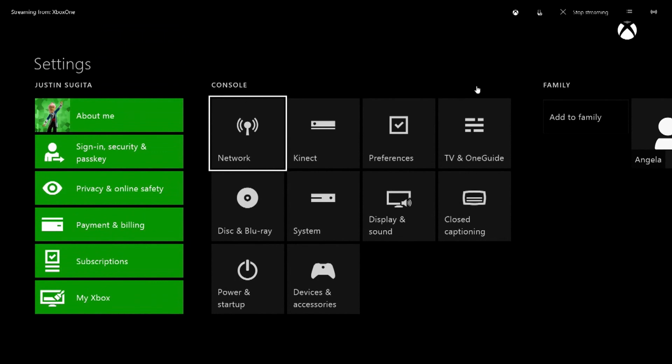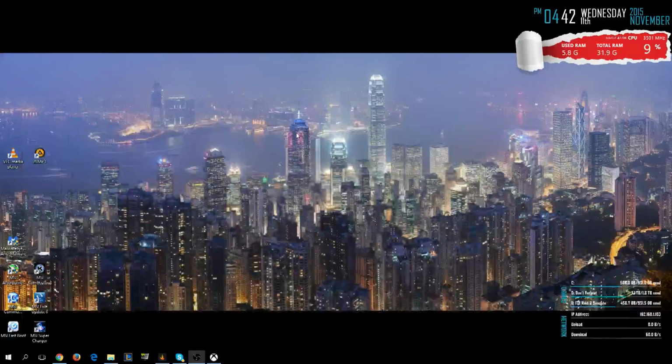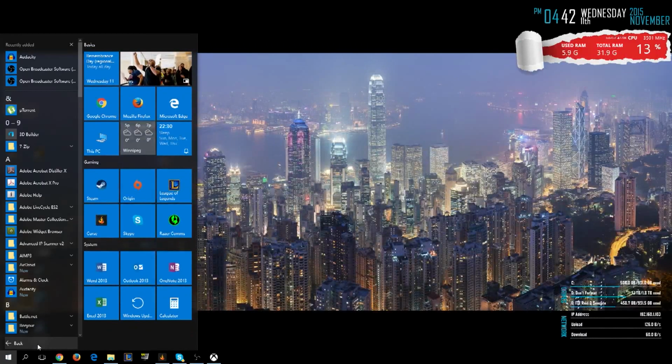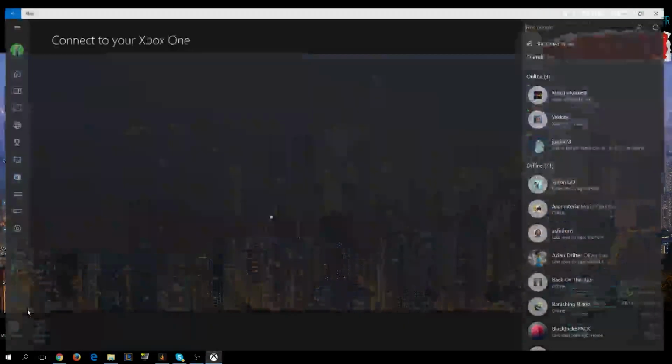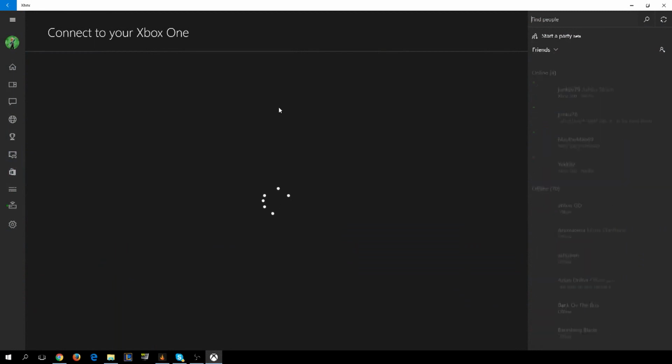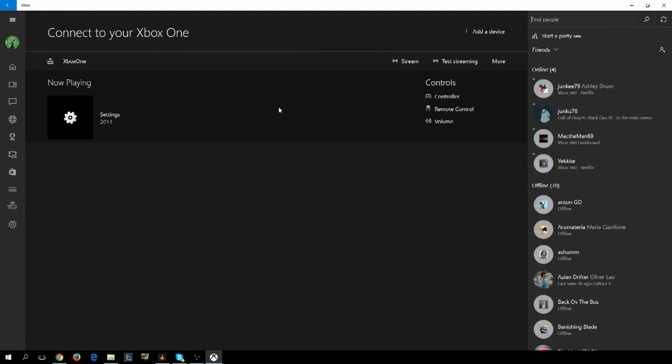Now, I actually am streaming from my computer right now, so I'm going to stop the stream and minimize it for now. But to find the program, you click on Start, click on All Apps, go to the very bottom and then go to Xbox. And it will bring me back up to the program that I just minimized.